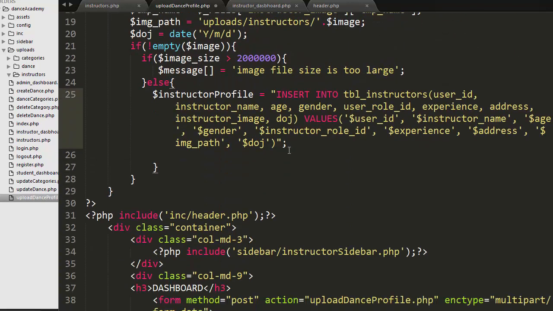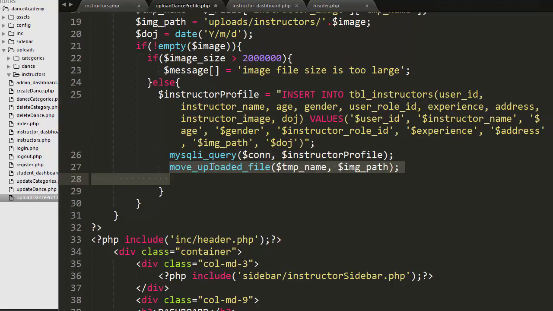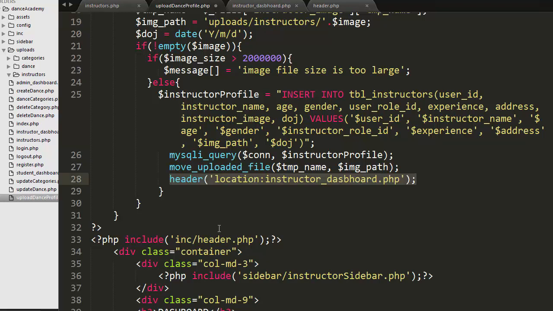Okay, once my SQL query is completed, then I will execute that SQL query, and I will move the image inside the instructors folder present under uploads, and if everything goes fine, then I will redirect the user to instructor dashboard PHP file. Okay, so now let's save it.